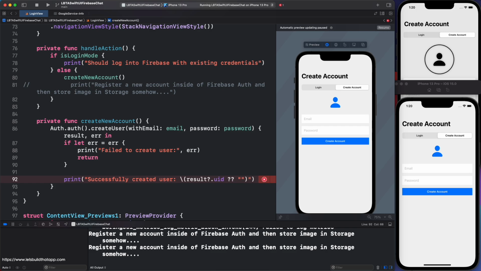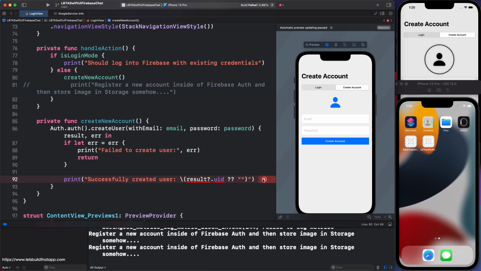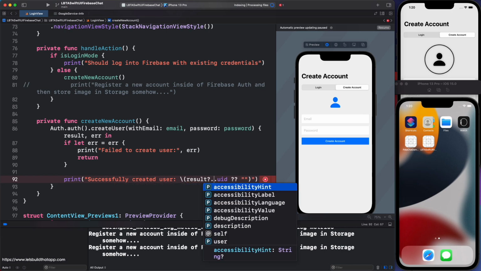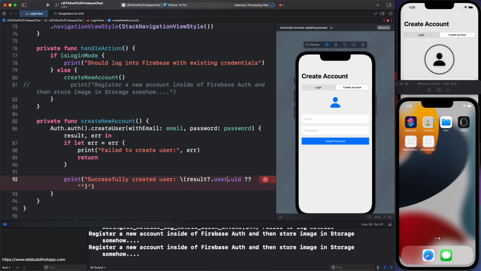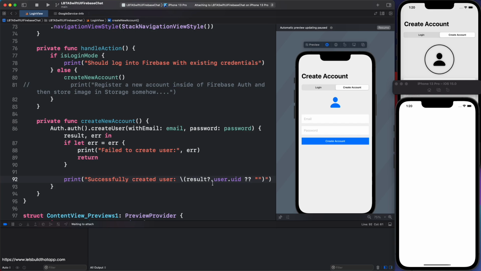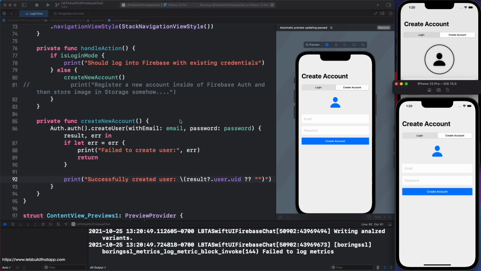I believe this is optional, and this right here is also an optional. So I'm going to try to run this, and you should be fine. Result ID, I think this has something like the user on it. And is that an optional as well? Probably. Okay. I just hit Command R to run this application. And I guess I can try to create a user now.